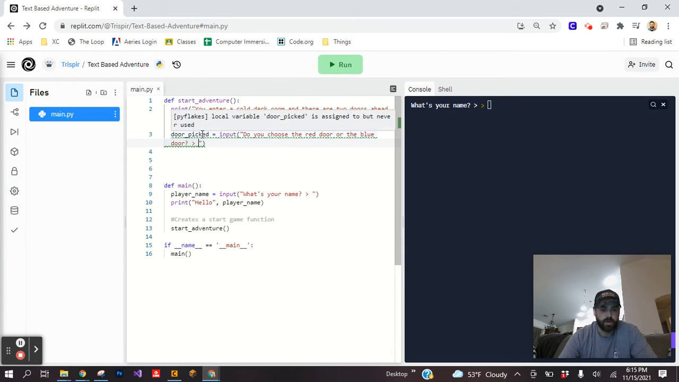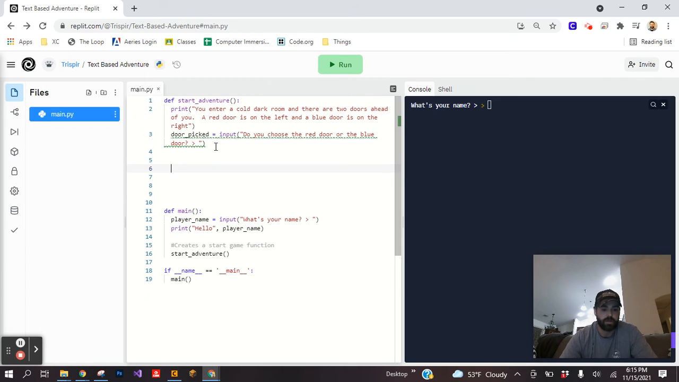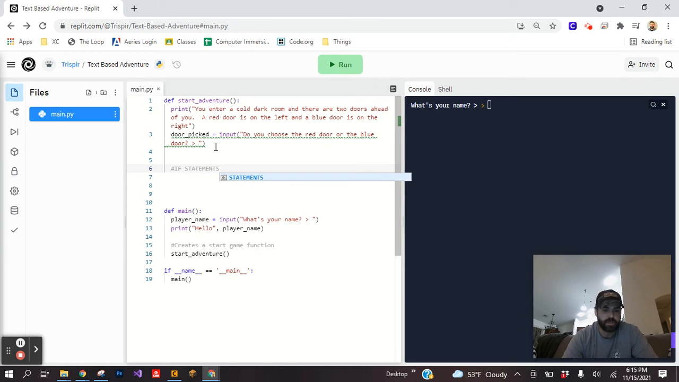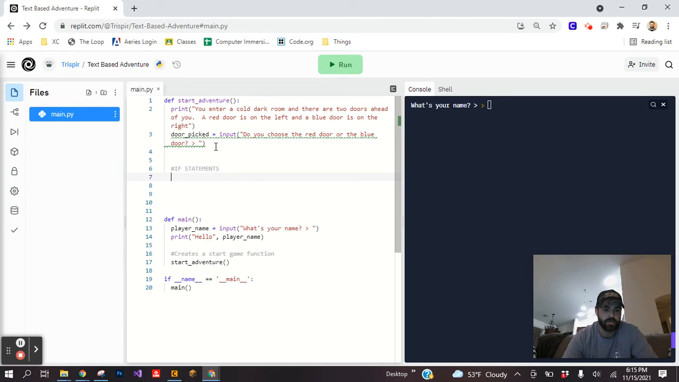Okay, now like before, instead of a red line though, this is a green line that says local variable door picked is assigned but never used. Well, we're going to go give it a use right now. We're going to create another comment with the number sign. And in capital letters, I'm going to type if statements because everything below this comment is going to be an if statement. It's a condition inside of our start adventure function.